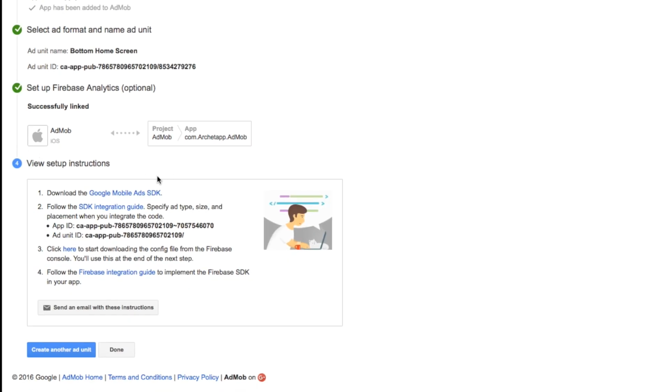And then with our view setup instructions, you want to download the Google Mobile Ads SDK, so go ahead, hit download.